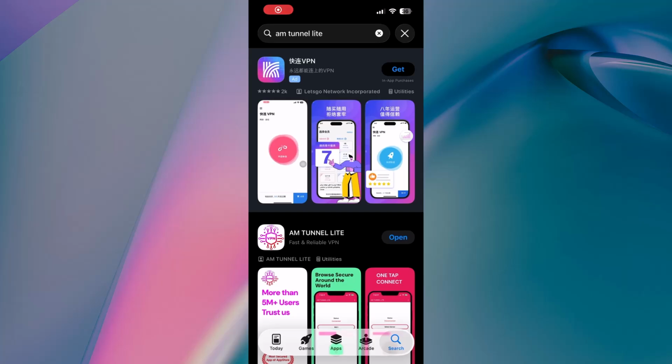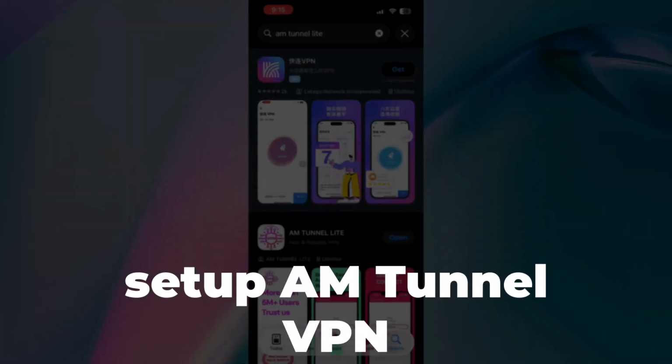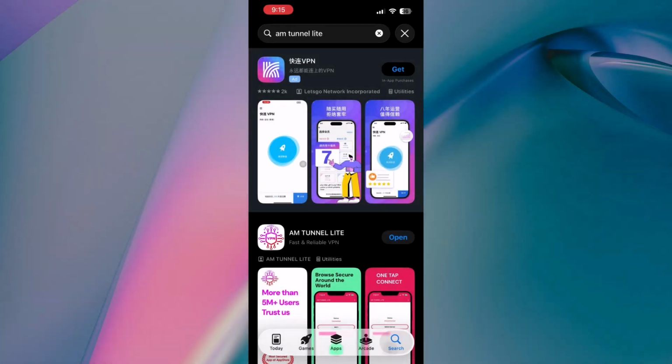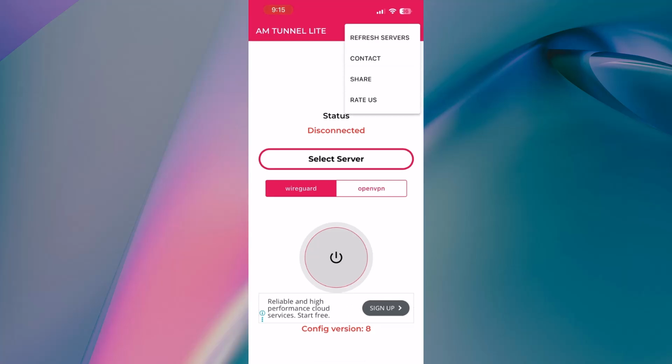In this video, I'm going to show you how to set up AM Tunnel VPN. Let's get started. First, download and install AM Tunnel Lite or AM Tunnel Plus from the Play Store, then open the app. Next, tap the menu icon and select Refresh Servers to refresh the server list.